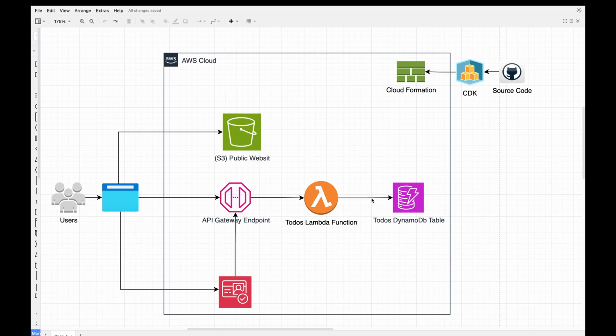Behind the scenes, Lambda interacts with DynamoDB. DynamoDB is where all the data is stored. Lambda either writes new to-do items into the DynamoDB table or retrieves the data to send back to the React app. All of these services, S3, Cognito, API Gateway, Lambda, and DynamoDB, are defined and managed using infrastructure as code.